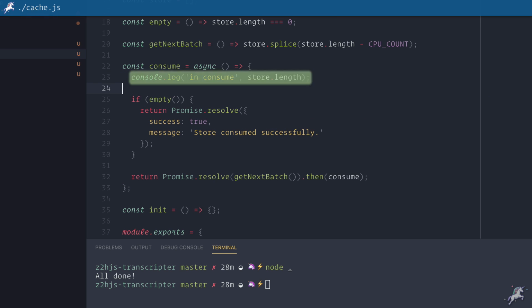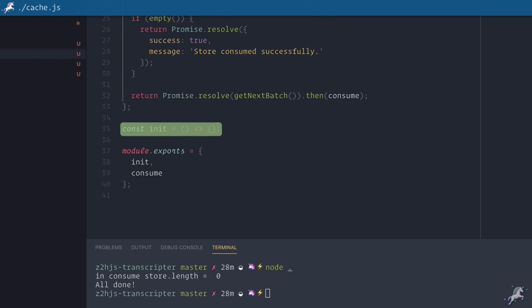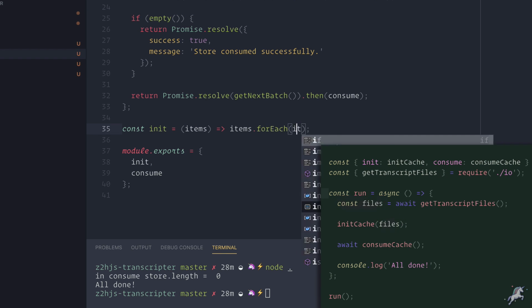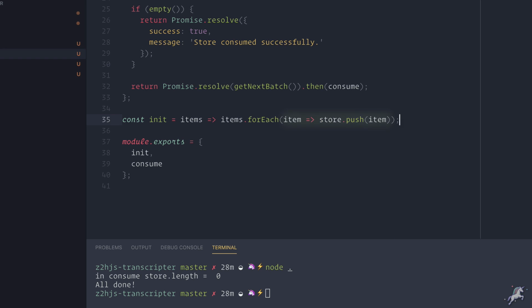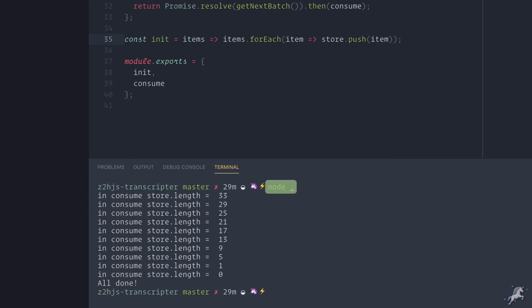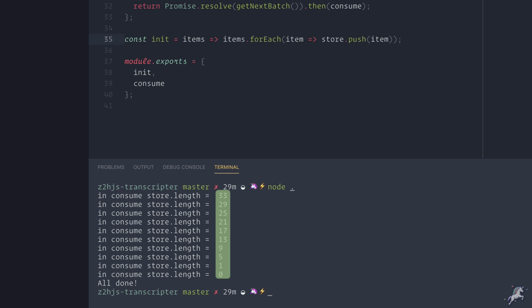So let's log the length of the store here, and we also need to fill in this init method. The init method was taking a list of files, so for each file that this init function receives, we are going to push that file name to the store, and now when we run the code, we can see that the consume is processing the store 4 by 4, which is the number of CPU cores that I have, so it looks like that part of the code is working.